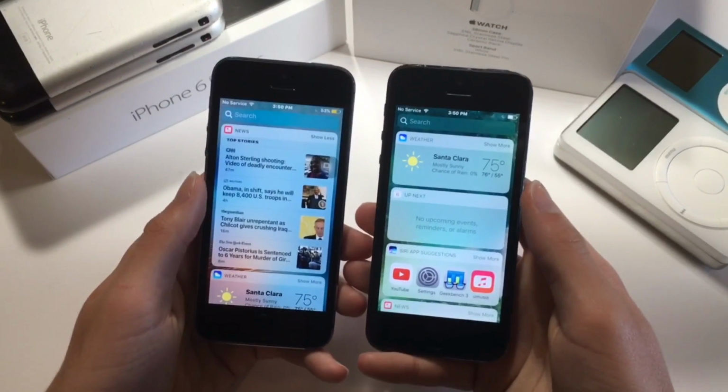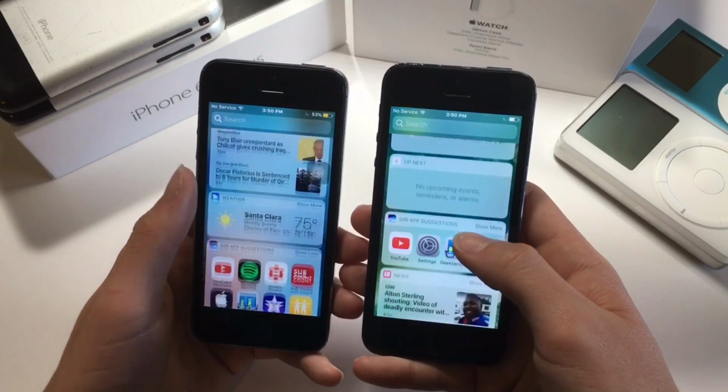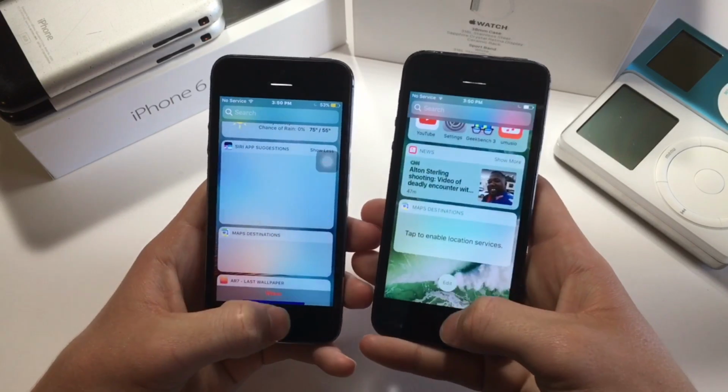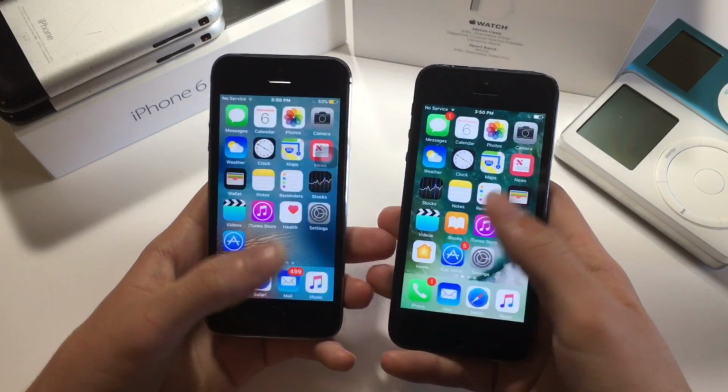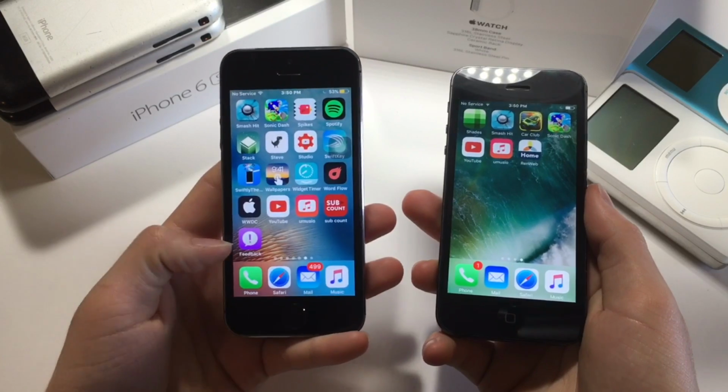Next up is when you swipe to the widgets on iOS 10 Beta 2, you can now see that the widgets are a lot bigger than on Beta 1. Just if you forgot, Beta 2 is on the left. So you can see the different sizes in the widgets.